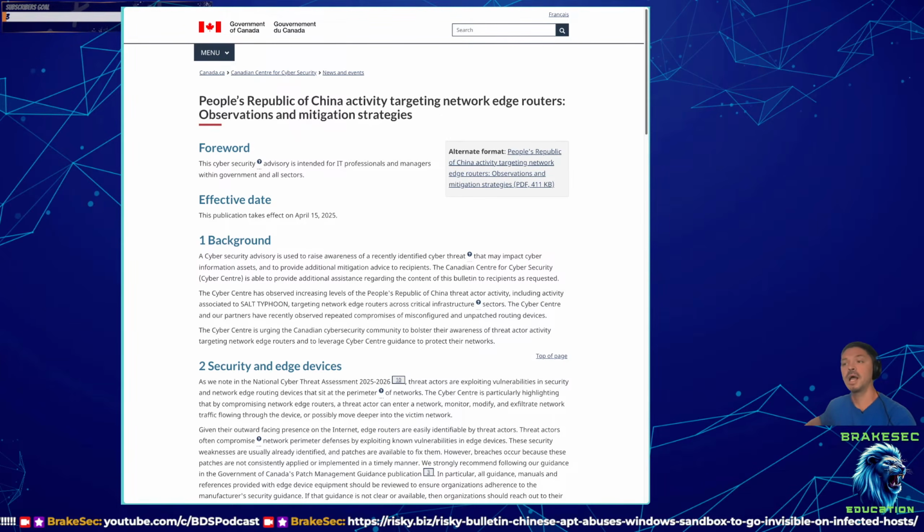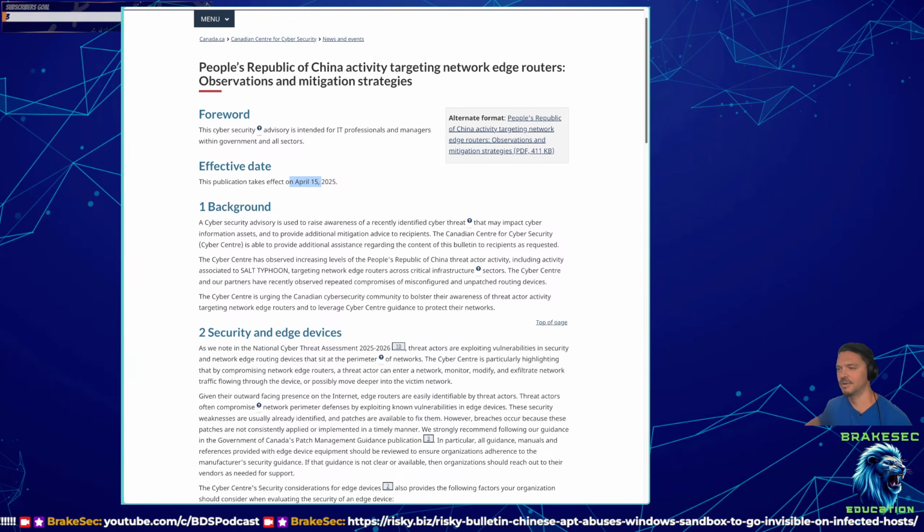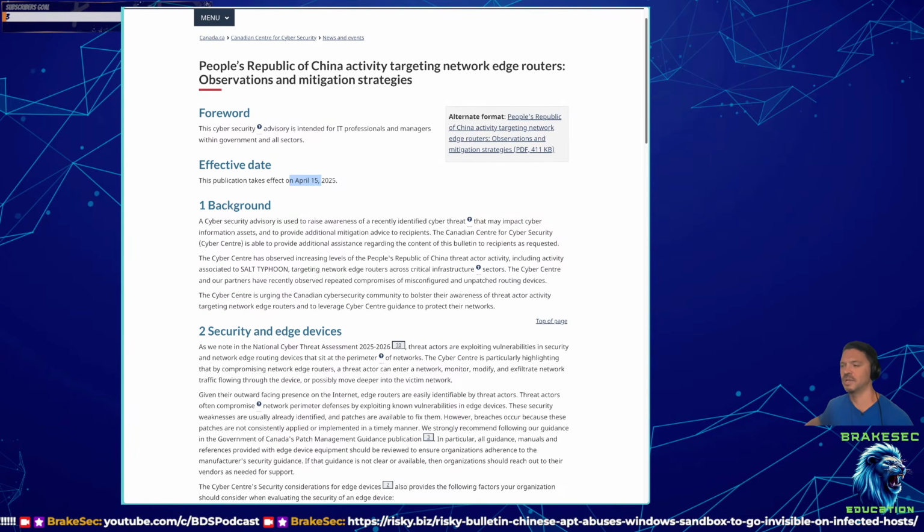So Salt Typhoon, which affected telecommunications organizations like T-Mobile a few years back. I know some people who had to deal with that directly because they worked at certain telecoms here in the United States. Cyber centers observed increasing levels of the PRC's threat actor activity, including activity associated with Salt Typhoon targeting network edge routers across critical infrastructure sectors. This publication took effect as of a week ago, so you're a little late if you live in Canada and your F5s are exposed to the internet and you put your management interface on the internet.